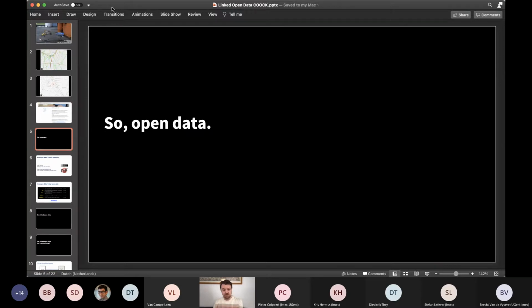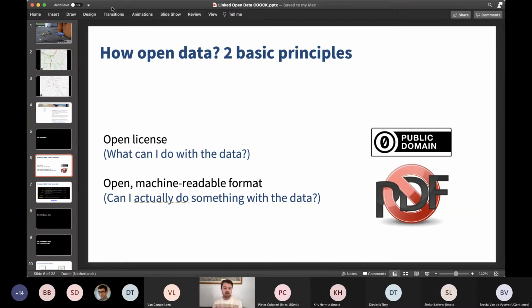There are basically two general requirements, or principles, when we talk about open data. The first one is that there's an open license linked to the data that explains what you can actually do with the data. It's a legal document to some extent, and in the case of an open license, it allows you to actually do something with the data, of course.